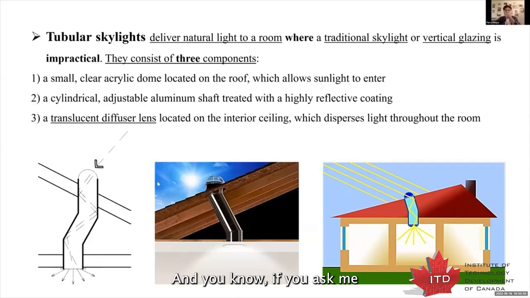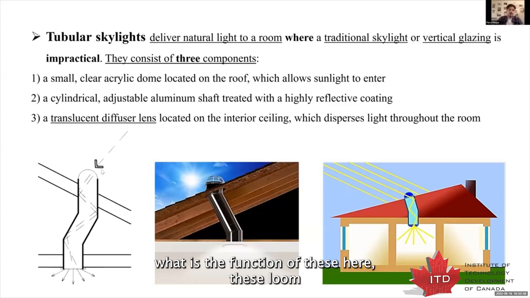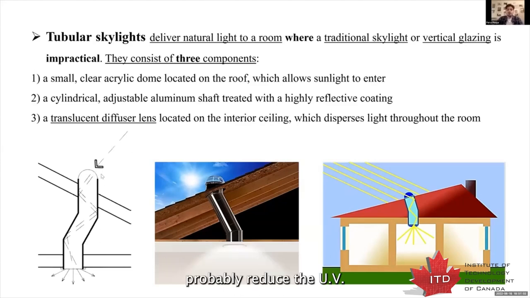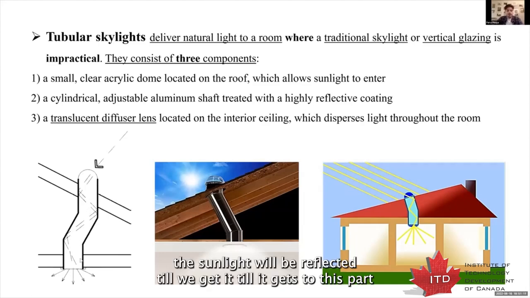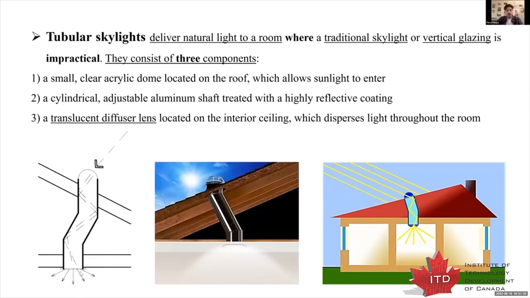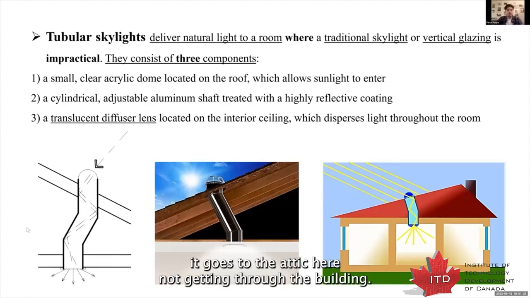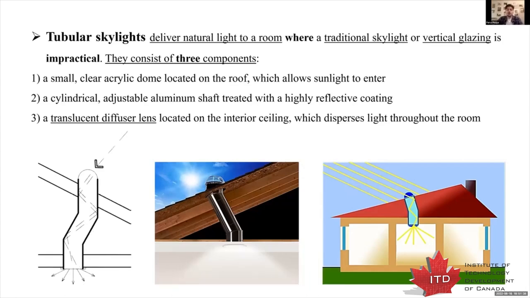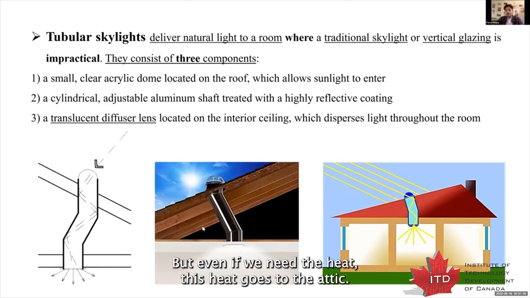And if you ask me what is the function of this, this dome probably reduces the UV part of the sunlight, and in this tubular or cylindrical part, the sunlight will be reflected till it gets to this part. The good part is that if we have any heat from the sunlight, it goes to the attic here, not getting through the building. So it's very beneficial when we use the tubular skylight. Why? Because we just get the light, we won't get the heat. But even if we need the heat, this heat goes to the attic.